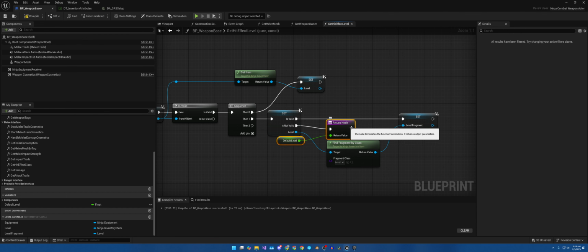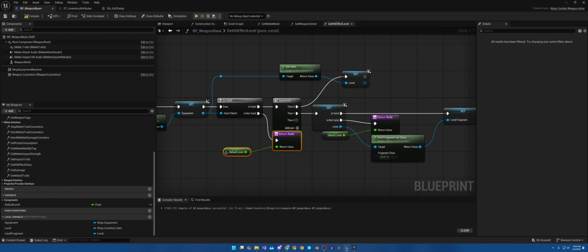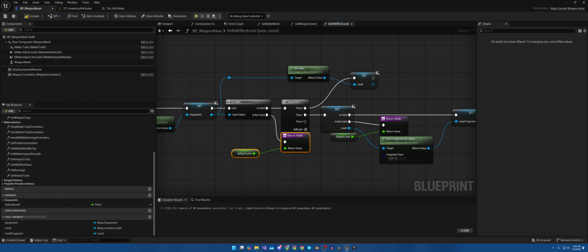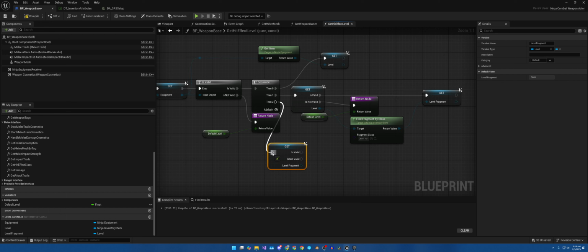Now, before we continue on to 2, we want to copy the default level and return node, place it directly underneath the sequence, and for the is not valid, we will place this right here. Yes. Now let's go on to step 3, which is then 2. We are going to get our level fragment, convert it to a validated get.